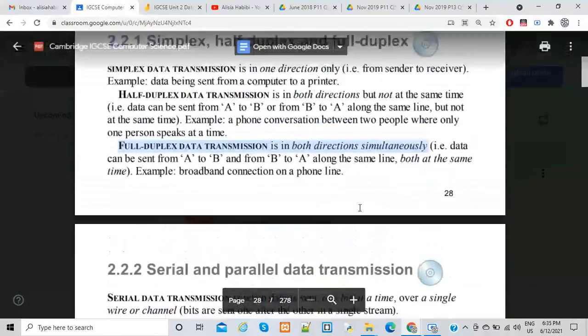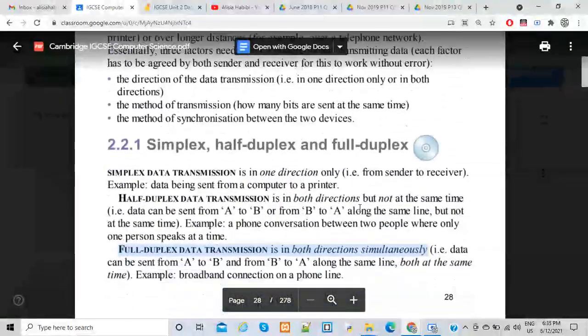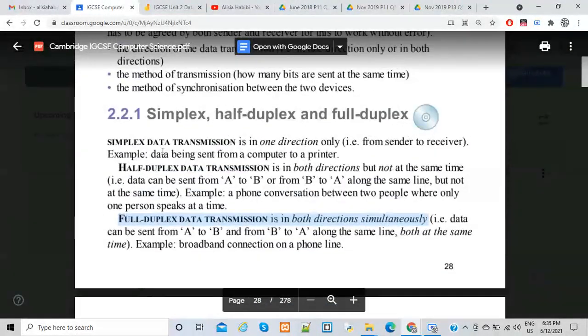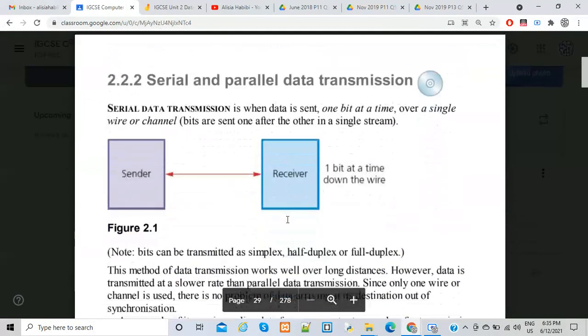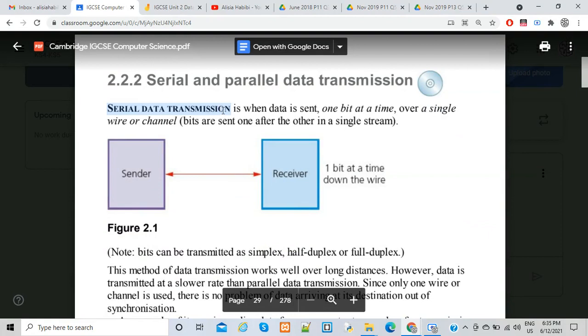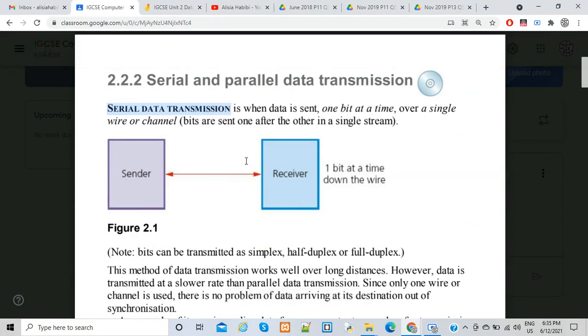All right, so now we look at the method of transmission. That was the direction, which goes simplex, half duplex, full duplex. Now we look at the method of data transmission. We have a method called serial data transmission, which means data is sent, as it says here, one bit at a time over a single wire channel. So you can already tell that this would be a slower method of data transmission, but of course a more reliable method which avoids data from being skewed.